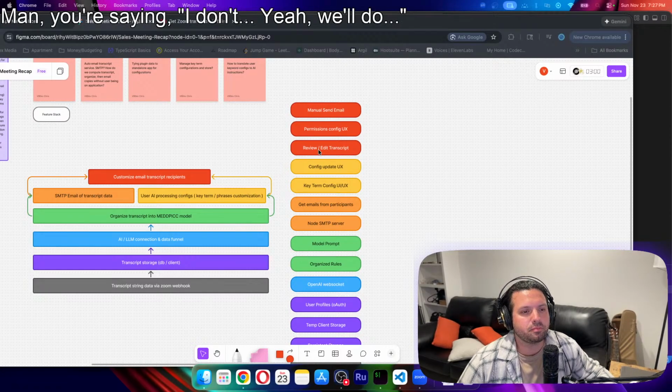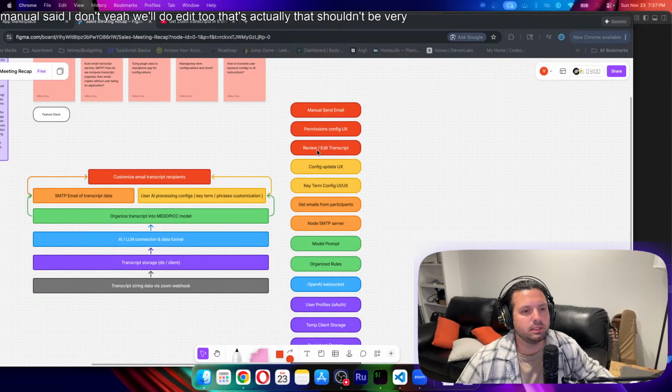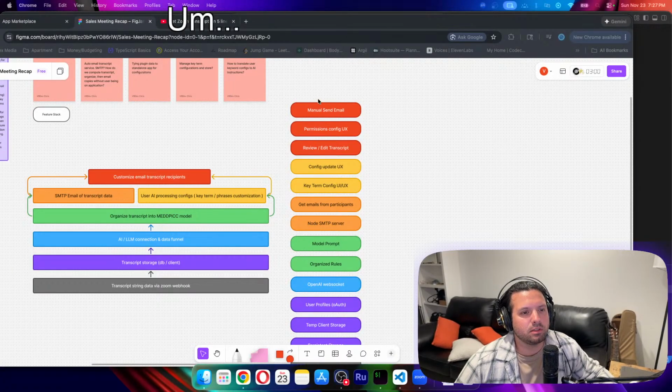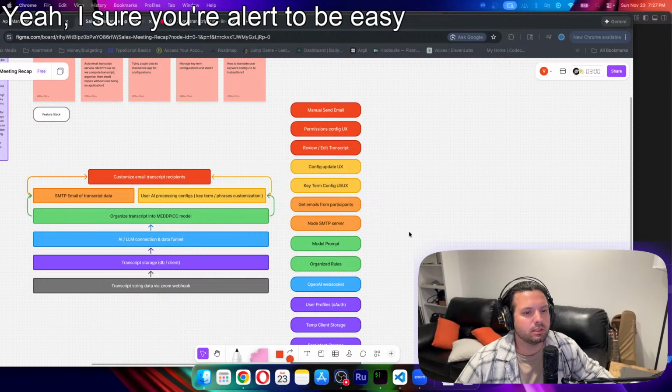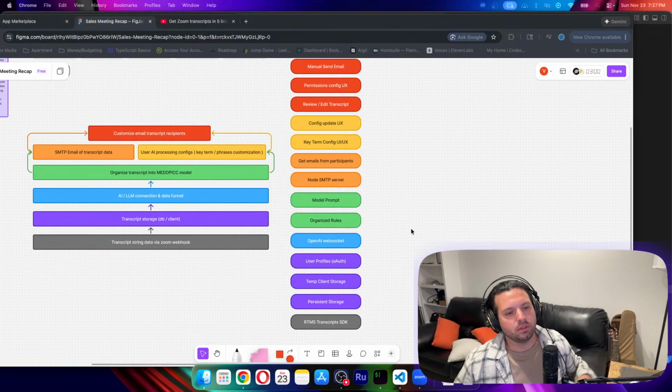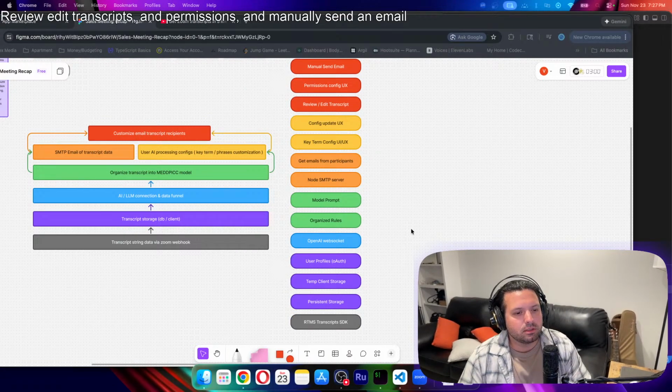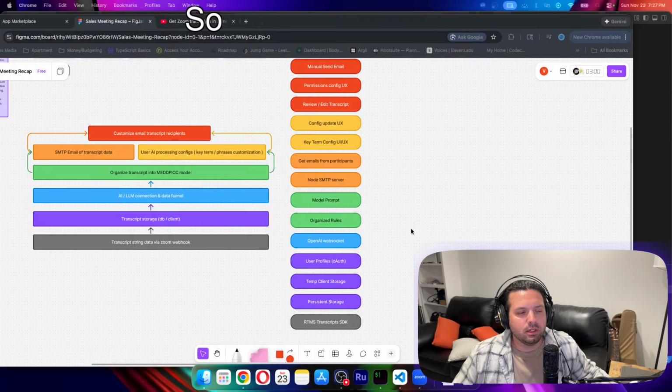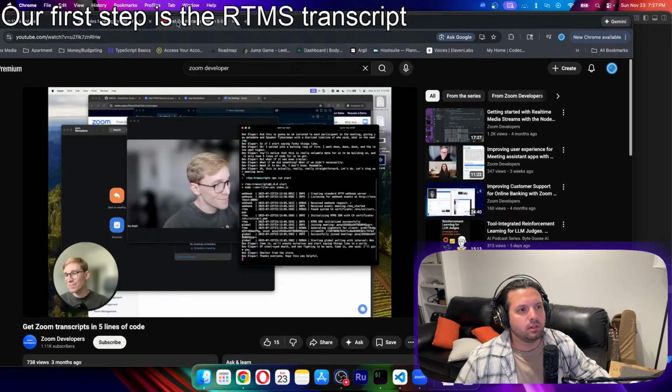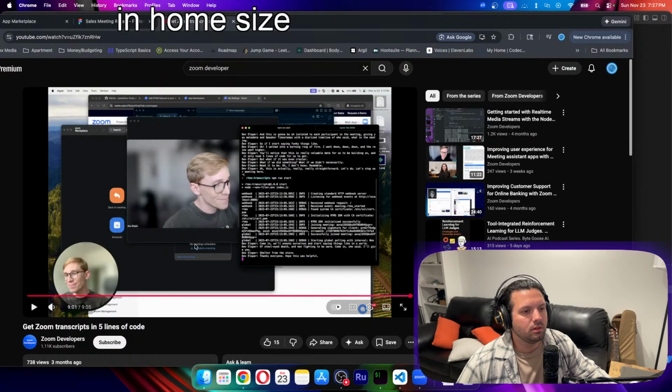That should be relatively easy. We don't have to get too fancy with it. Review, edit transcript, and permissions, and manually send the email. That's all we need. So our first step is the RTMS transcript SDK. And HomeSlice told us how to do it.